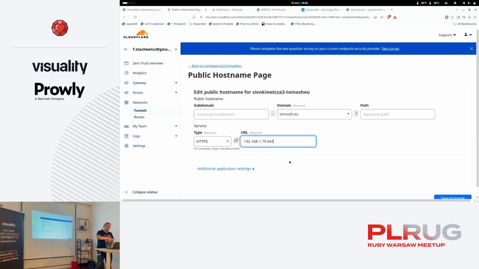For example, this machine has no significant data for me. Even if you crack it, you can wipe it, and I won't care at all.